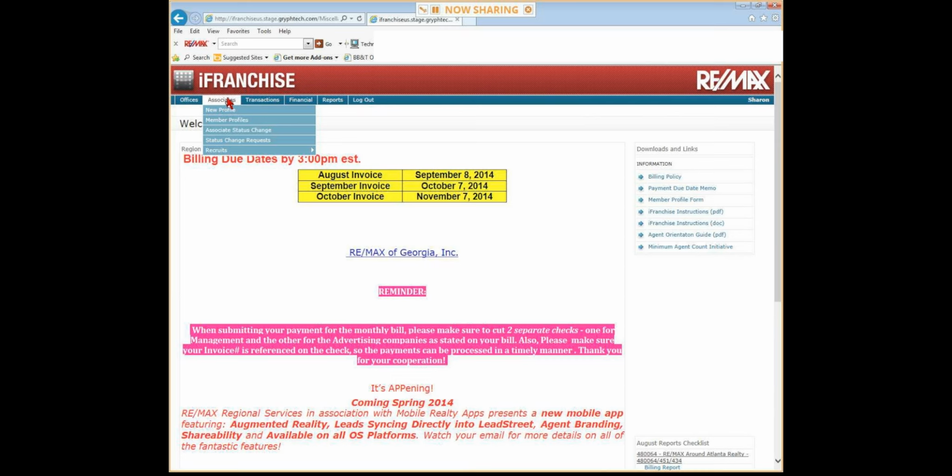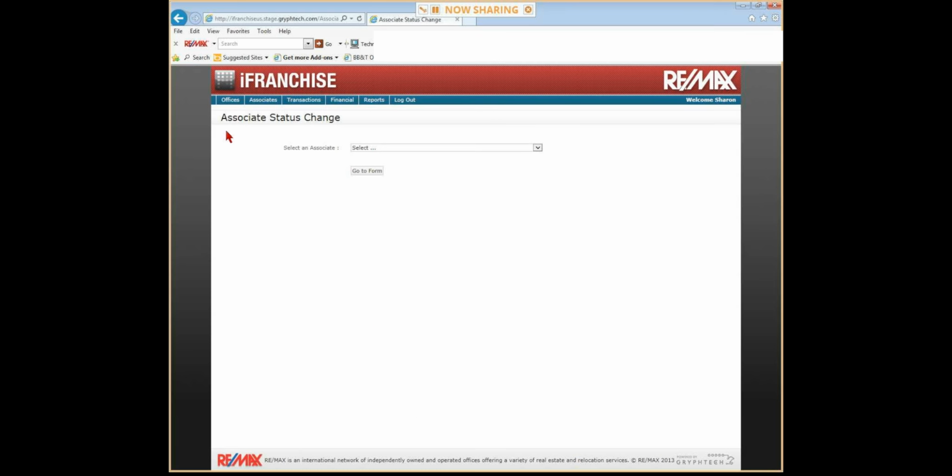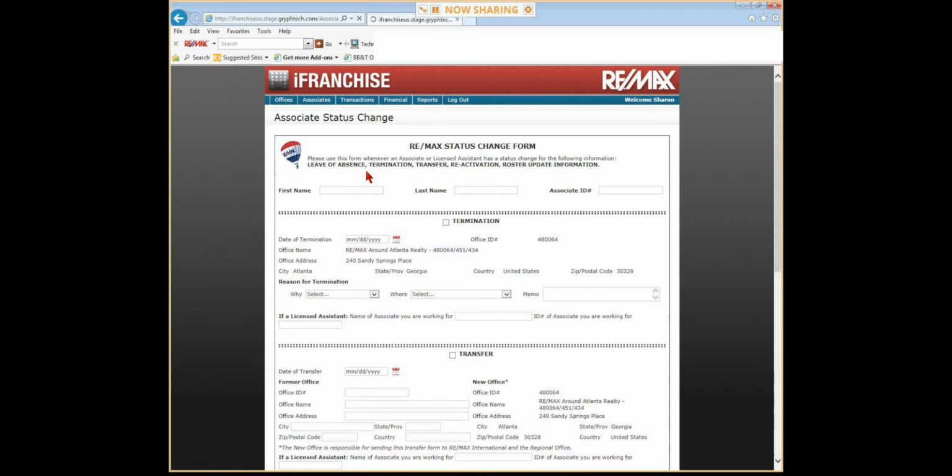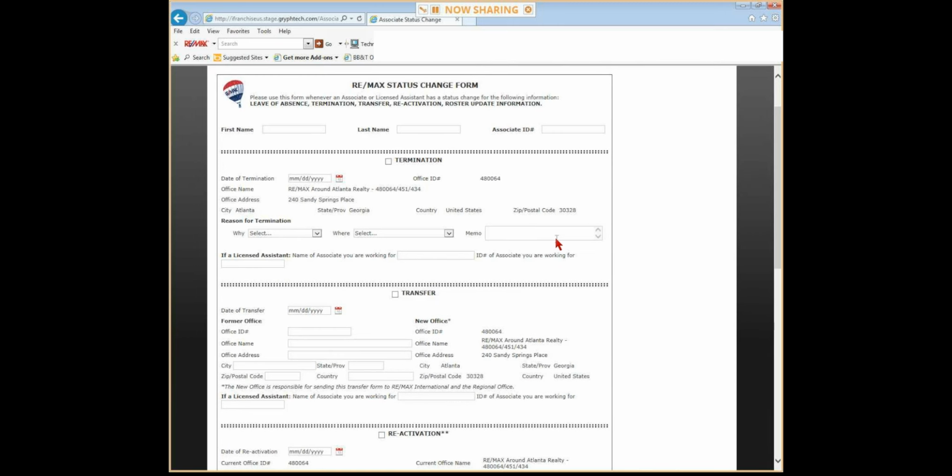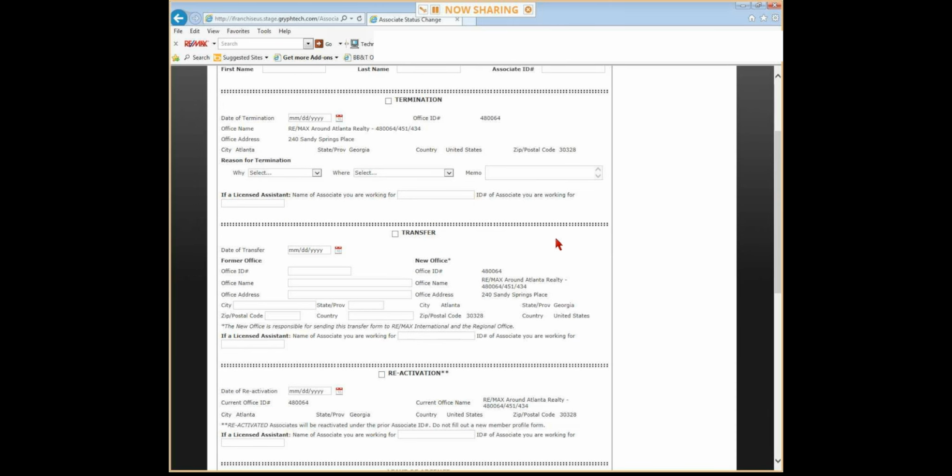Go to Associate tab, select Associate Status Change from the drop-down. Do not select Associate. Instead, just hit the Go to Form button. This will take you to the blank form where you would need to manually enter in the information, which should have been provided to you for the agent.